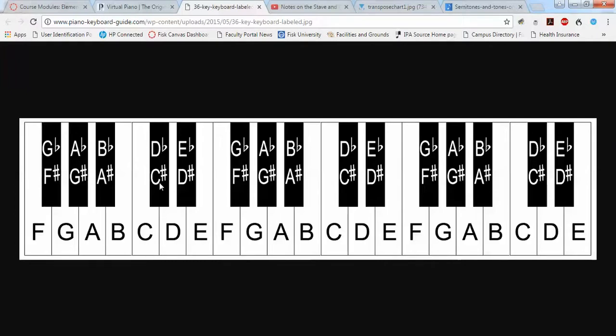If you notice, all of these tones, including the white tones, will all have an enharmonic name. In other words, C sharp is the same as D flat. Or let me go over here, G sharp is the same as A flat. So how do I know which one to use? Can I use it interchangeably?